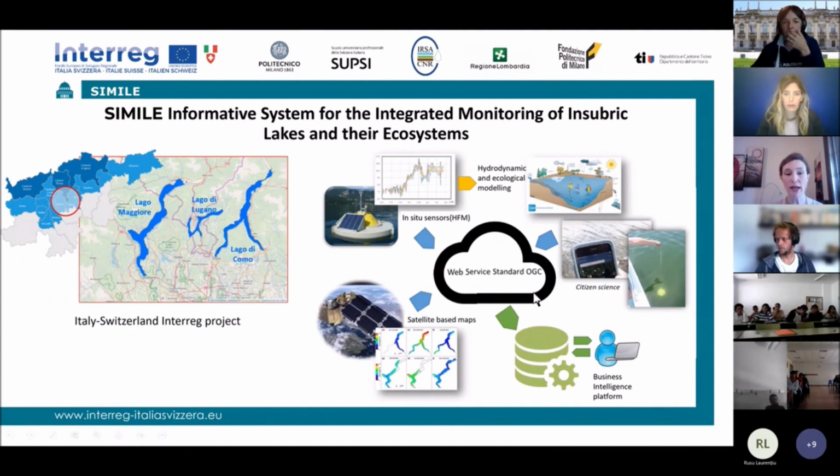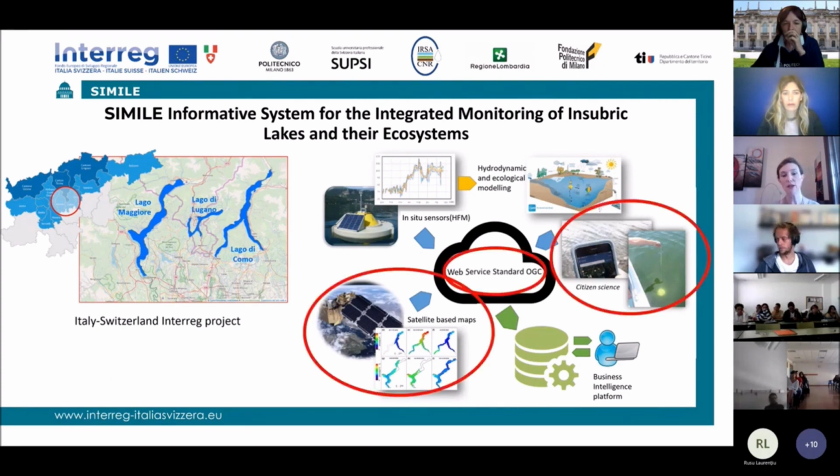In addition to this, we have web services which are designed in order to share the data of these sensors, and also a business intelligence platform which is aimed at collecting all of this data together and allowing citizens and stakeholders to explore the data and to be able to take decisions based on this data. In this presentation, I'm going to focus in particular on satellite-based maps, web services based on this, and citizen science.